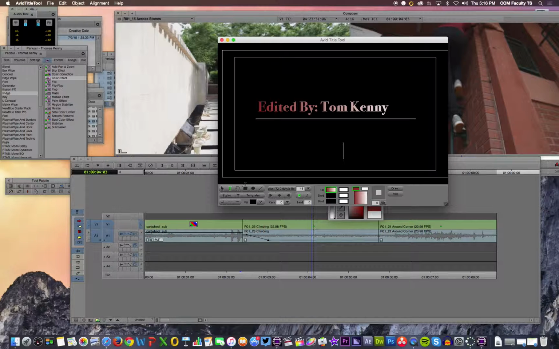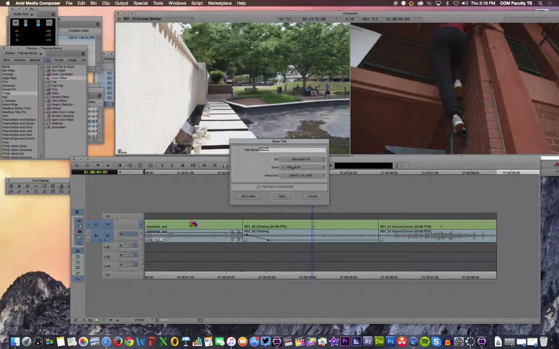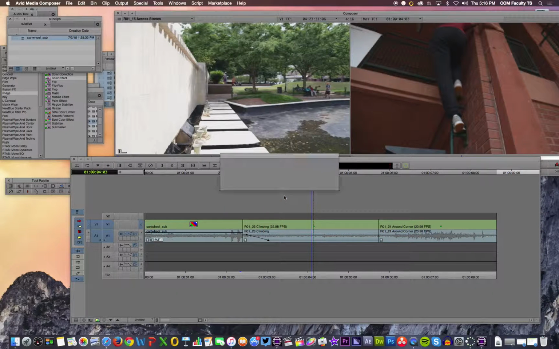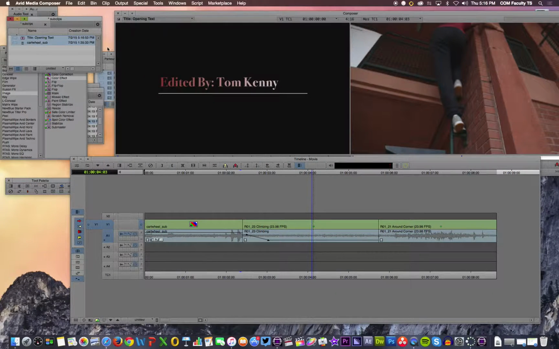So that's it. It's just basically going through the different settings and just typing away. When you're done, you just exit out. I want to save title. I'm going to put it in my subclips bin for now, but you might want to make a new bin and title it text. I'm going to put opening text, hit save, and there it is.